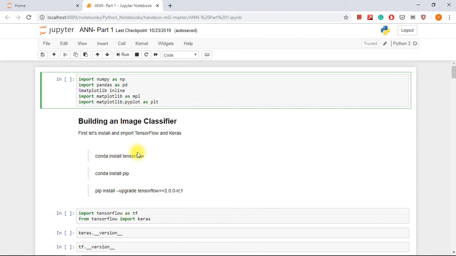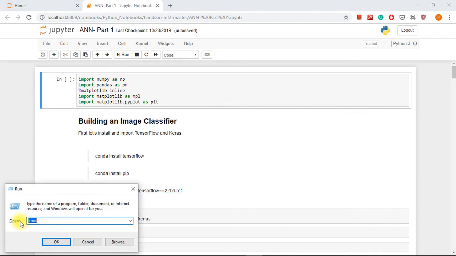To install, you have to go to your command prompt. So first press Windows R. It will open the Run dialog box. Then you have to write CMD. CMD stands for command prompt, and then click on OK.